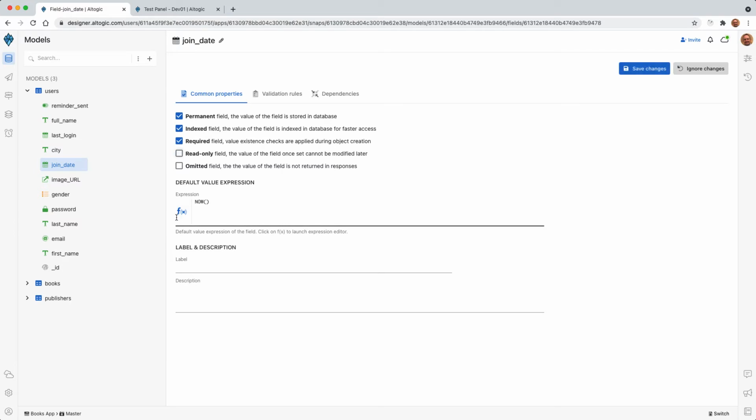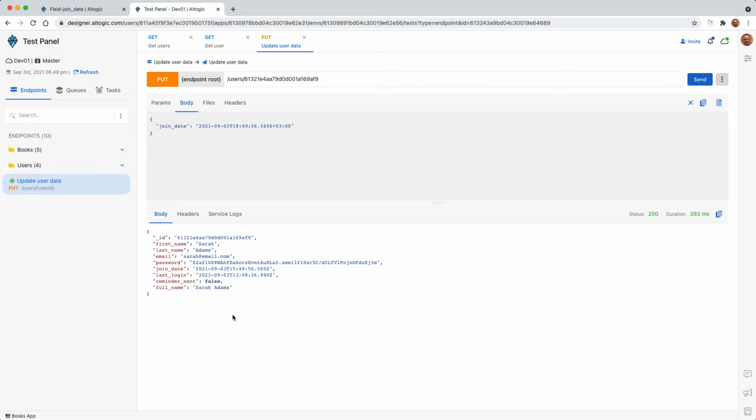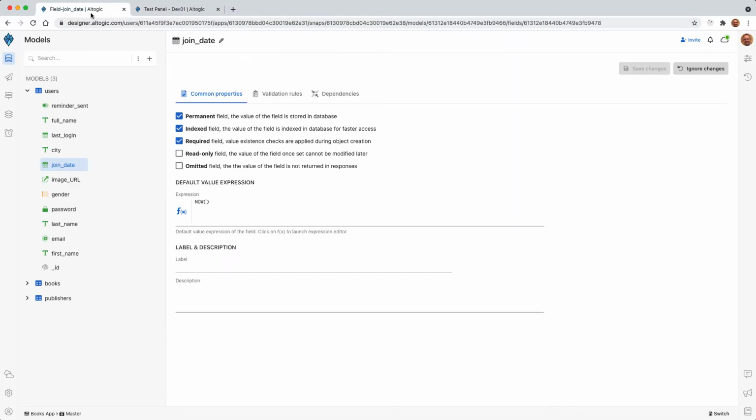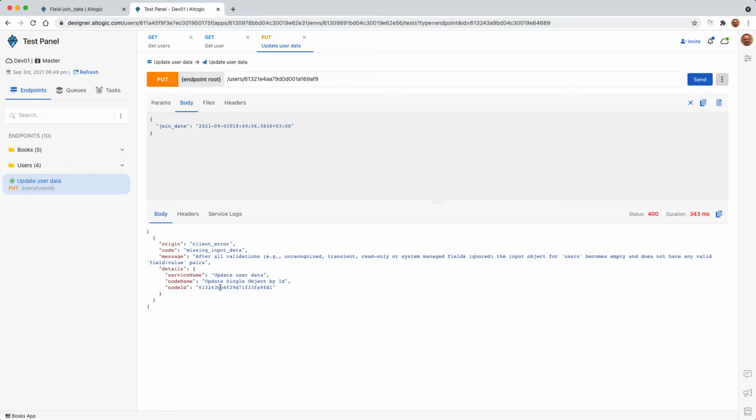I'm just making a change in the data model structure. I'm just unchecking the read-only part. Let's see what happens if I try to update this thing. This time it worked. It updated the join date. Okay. Let me put join date back as read-only again. Let me try again. It provided an error message.